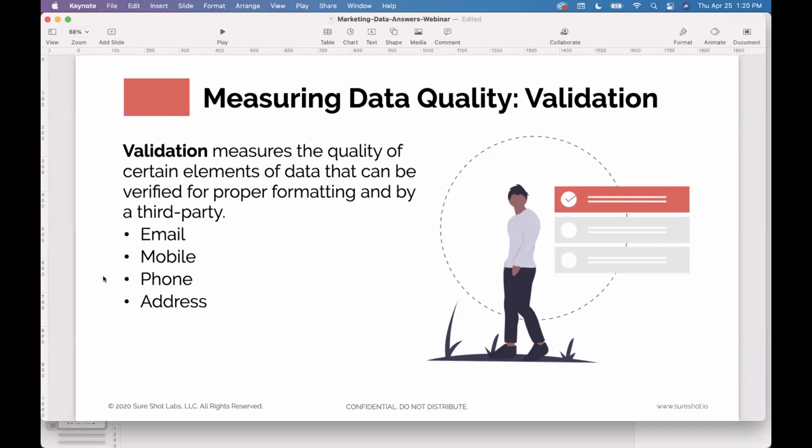You interact with things like this on a day-to-day basis when you are filling out your address and they ask you, hey, is this your address? And they verify that, right?